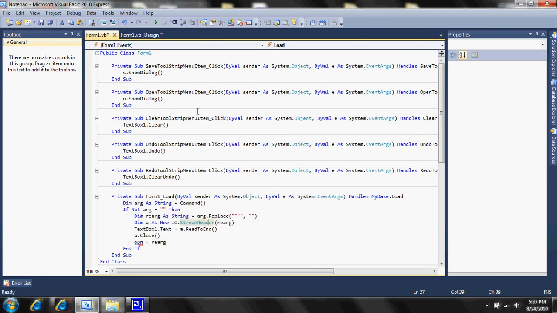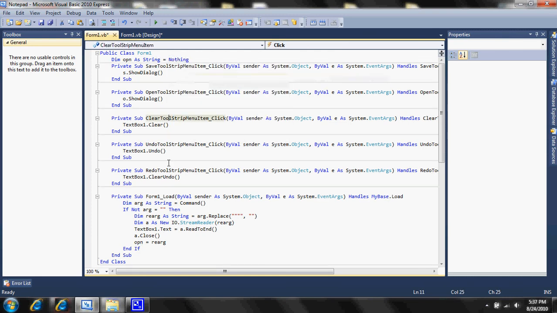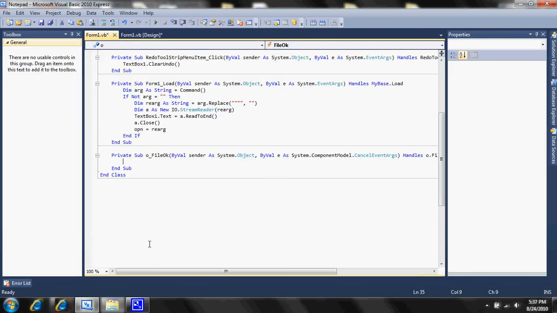Now it's going to come up with an error. Just go to the top and do Dim open as string equals nothing or two quotes, whatever you want. Okay, no errors now. It's basically just opening the save dialog and we're done.